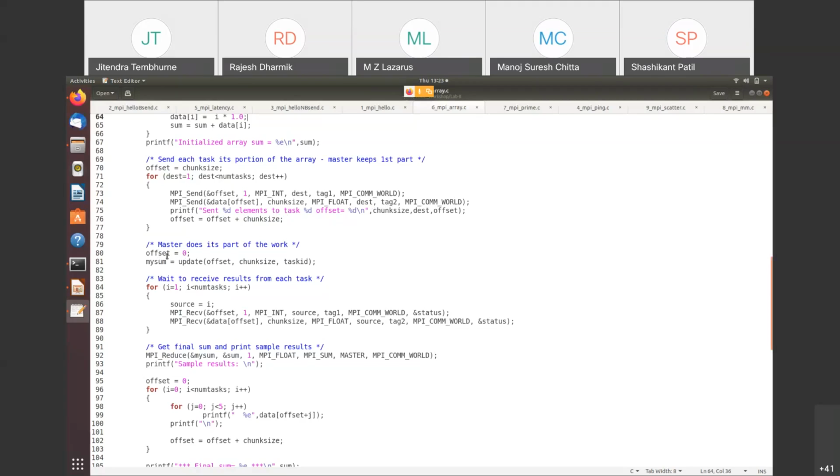Then what is the master doing? Master will make the offset equal to 0 because all the data transfer is done at this particular point. Then my sum is getting calculated with respect to the method called update. So the update method will help you to find out the sum. Okay. So you just have to pass the variable offset, chunk size, and task ID.